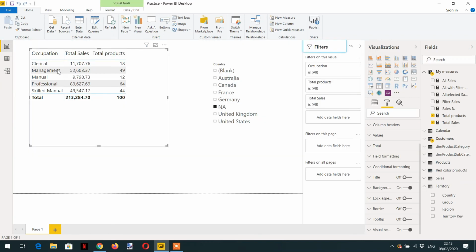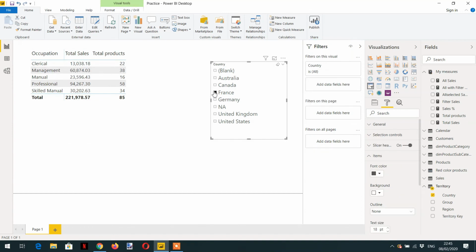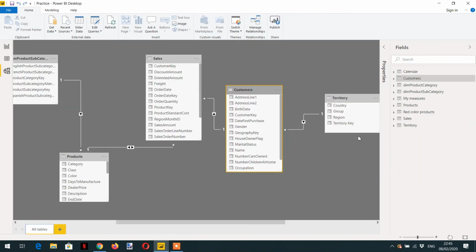Now go to the report and see. We are able to see that this total product is now filtering properly. For example, if I click Germany, France, Canada, everything works fine. So this is how filter context propagates from one side to many side and from many side to one side.